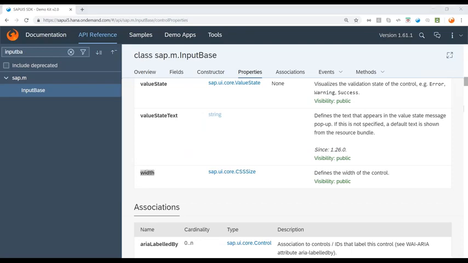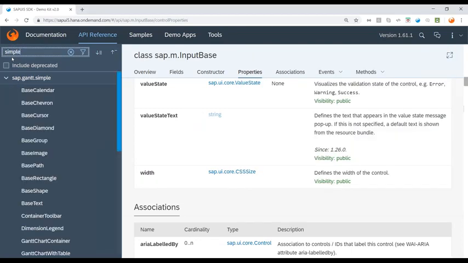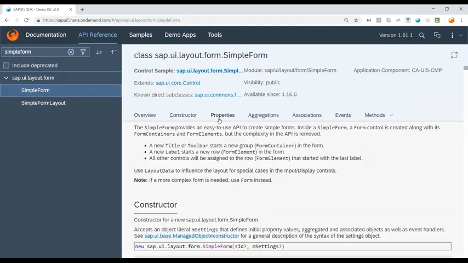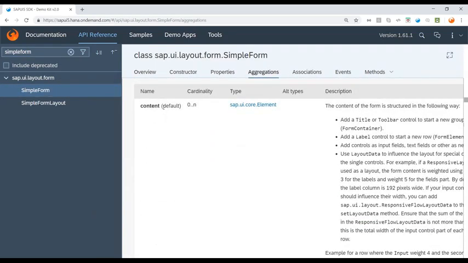Now another catch. Can you tell me what content is of type? Anyone? I just go back. Aggregation. Aggregation, you're right. But if you observe carefully, content is a default aggregation.